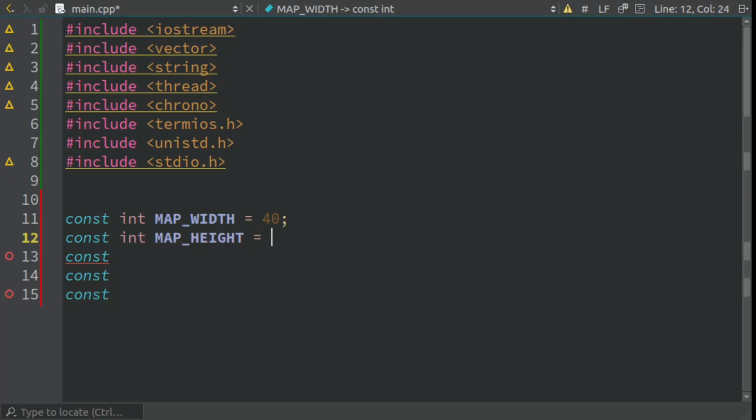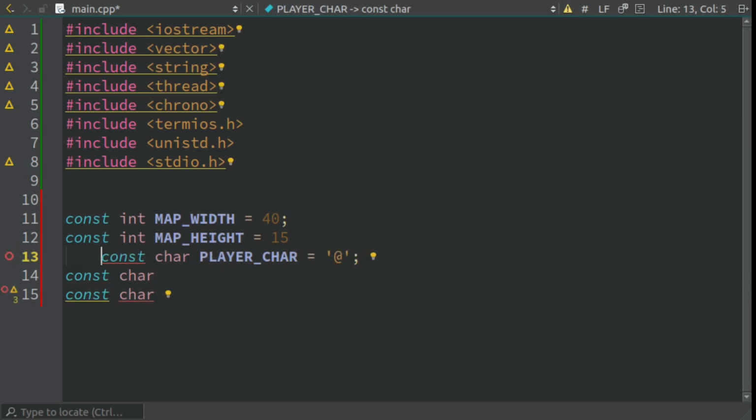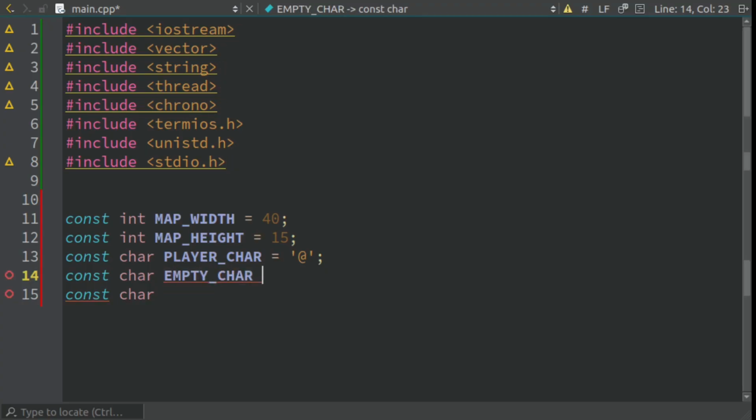Chrono will be used for high resolution timing. And termios, well, that's a way to get the I/O settings and the raw key presses. This way we won't have to wait for Enter. The unistd header provides operating system specific functions, and that'll be used for blocking input. stdio has some more I/O functions. They're used for fileno and other constants that we're going to need.